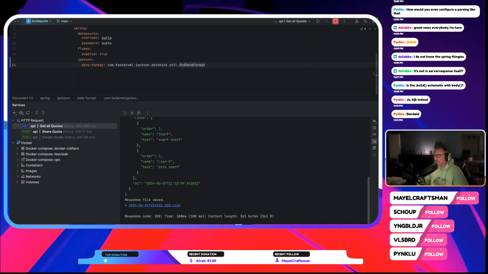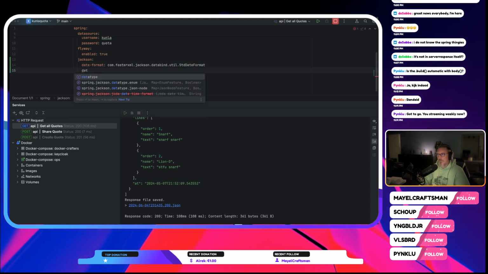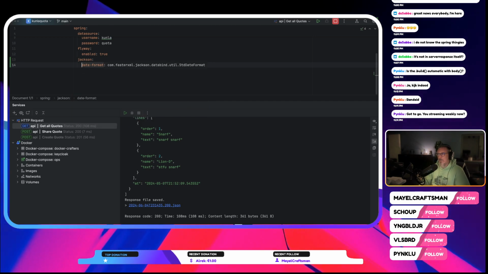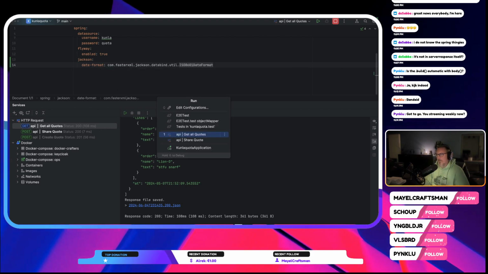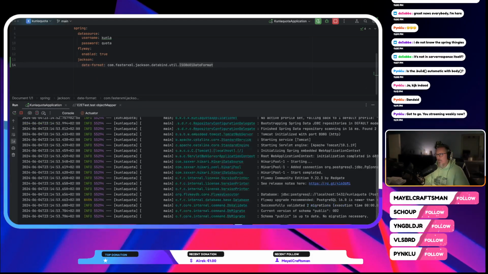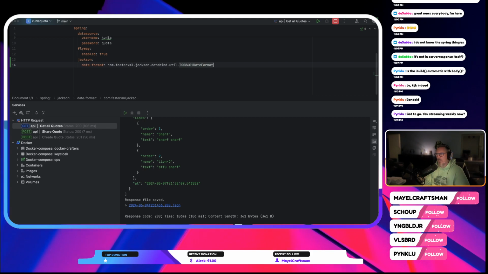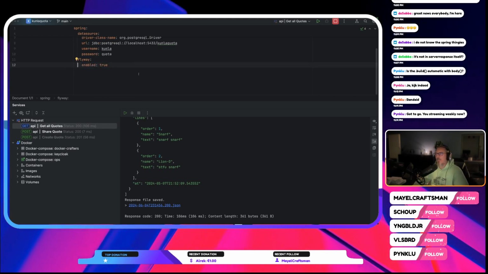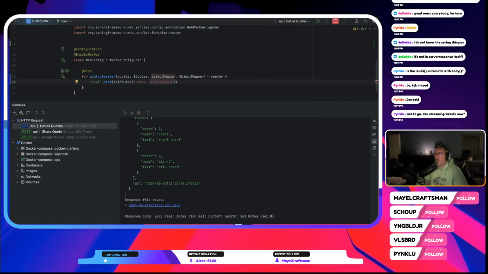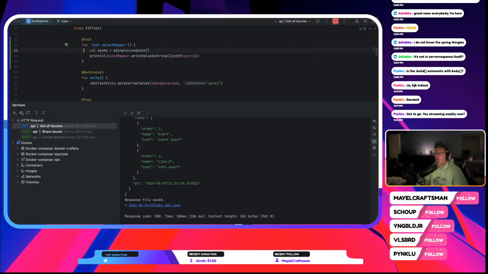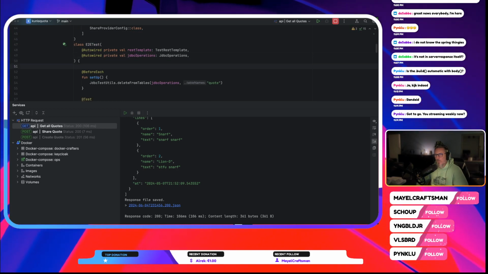So I want that Z at the end to indicate the Zulu time. This doesn't change anything. Yeah, I'm going to leave it at that. Screw it. So this I can remove. So can this be removed?